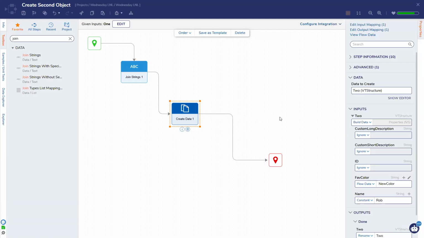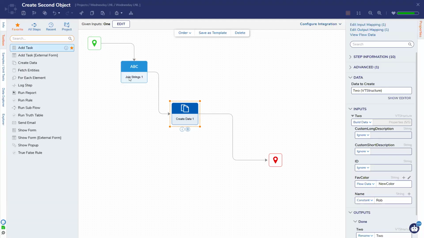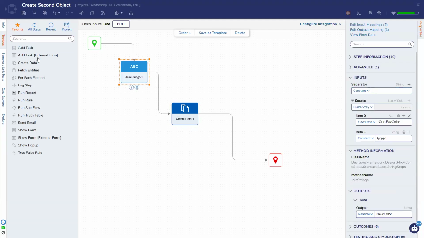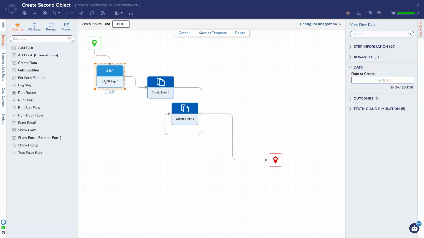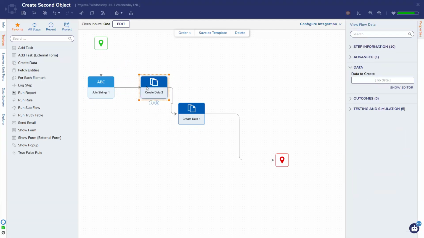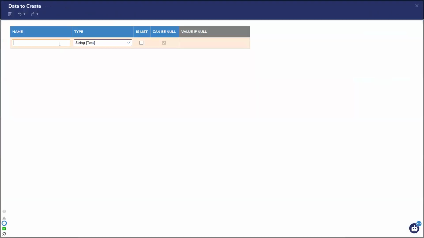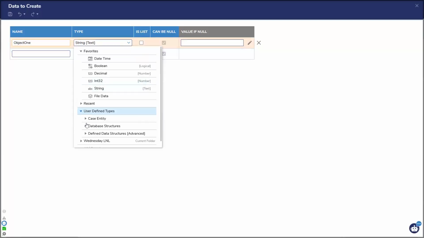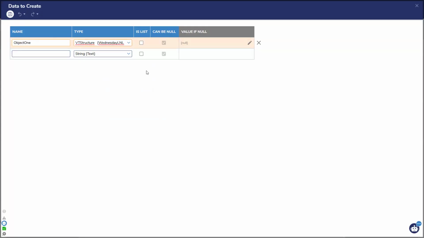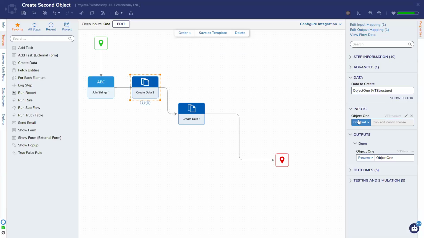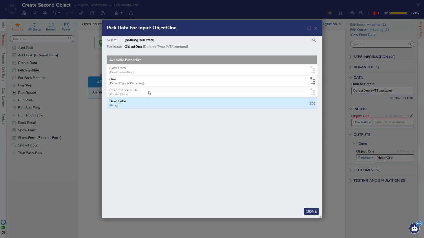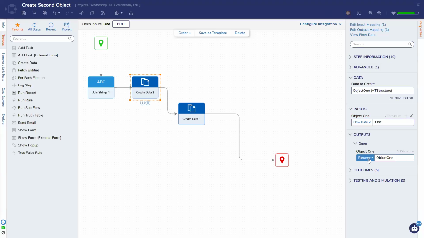Not exactly. How are you manipulating the fields then? Can you create a copy of object one? Sure. And then use, for example, rename it. Okay, so this will be object. I'm going to call it object one. It's going to be of our type over here, Vitali structure. Save that. So object one, and then we're going to pass in from flow data one, object one, and we're going to use that to output object two.